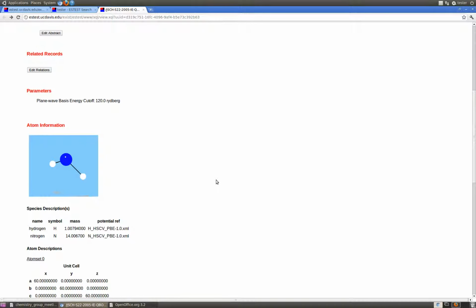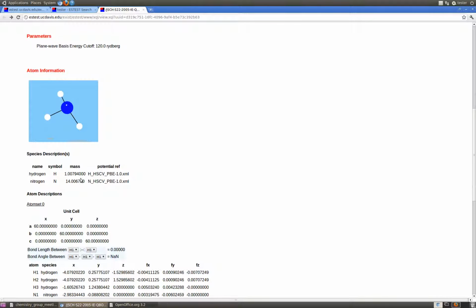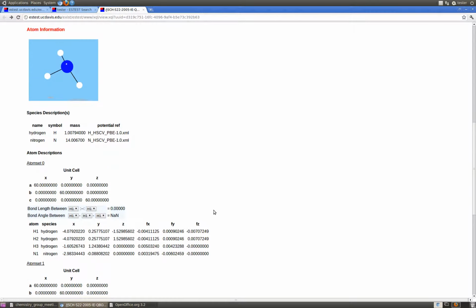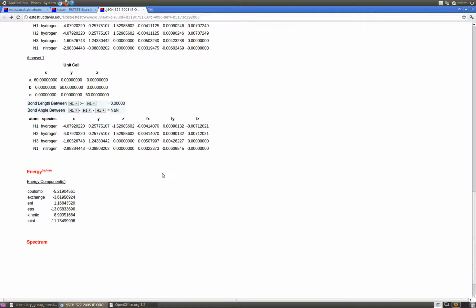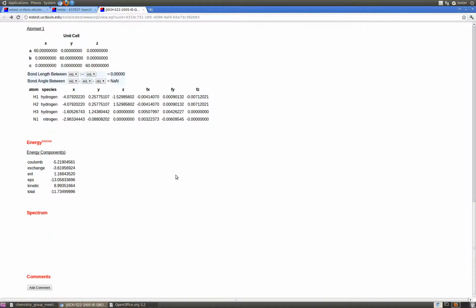It has, again, the transform of the data of the URXML in terms of parameters, maybe a visualization for the atomic basis, some information about the species, including the pseudopotential reference if that's available. There are a couple of widgets to determine the bond lengths between the atoms and the bases, as well as the bond angles. The energy will be tabled based on the energy component, and a band structure will appear if that is available as well.